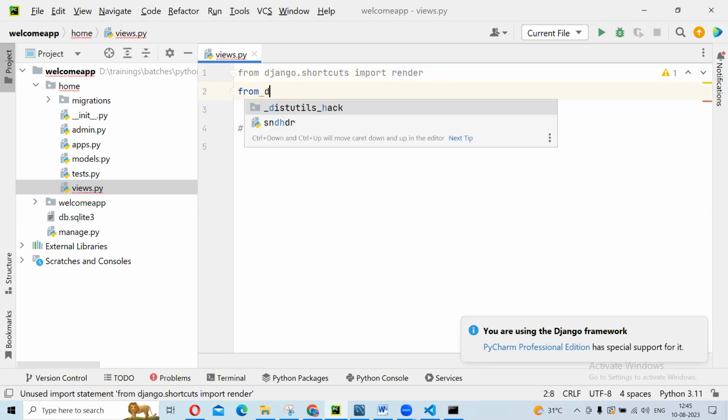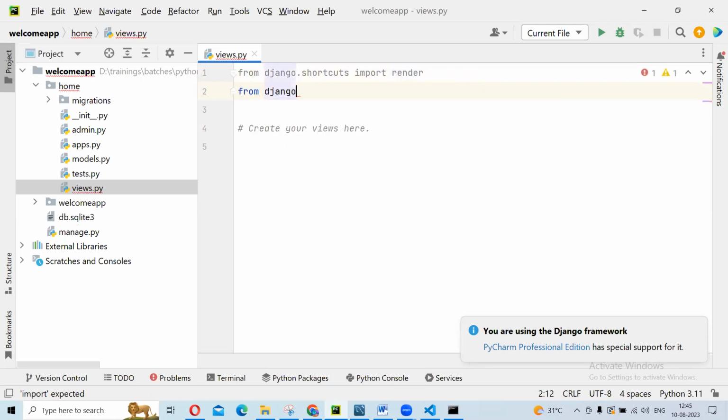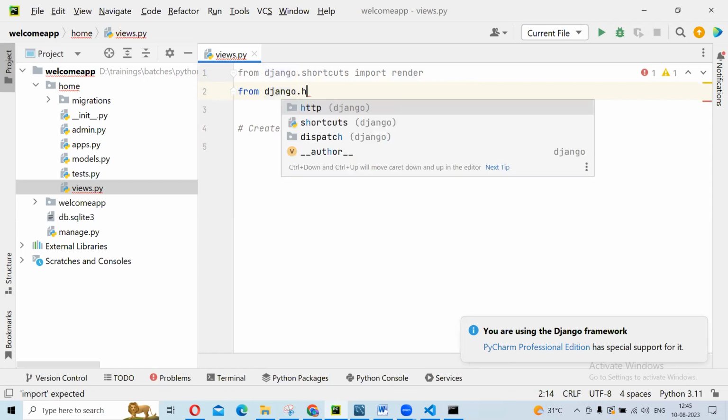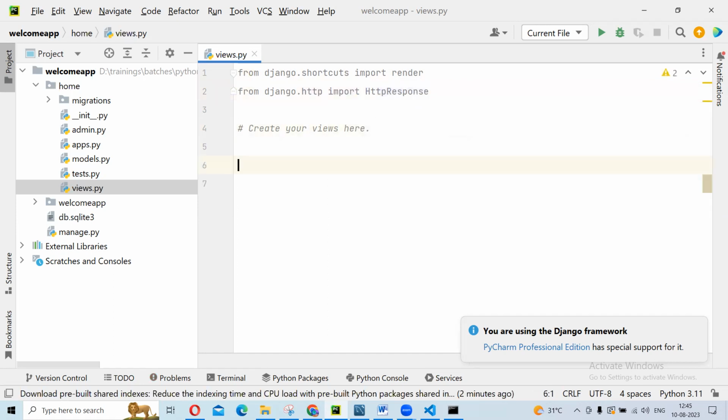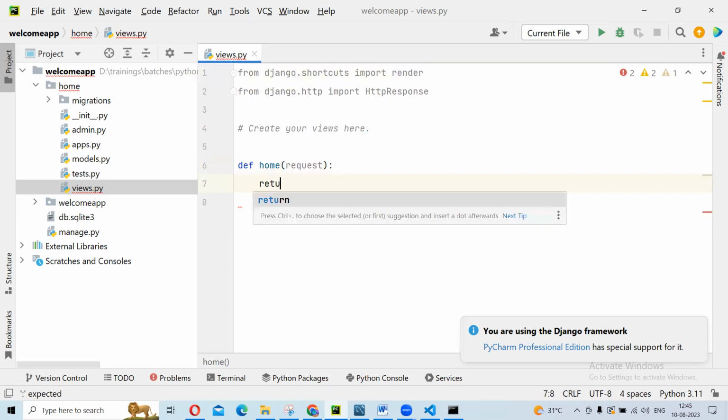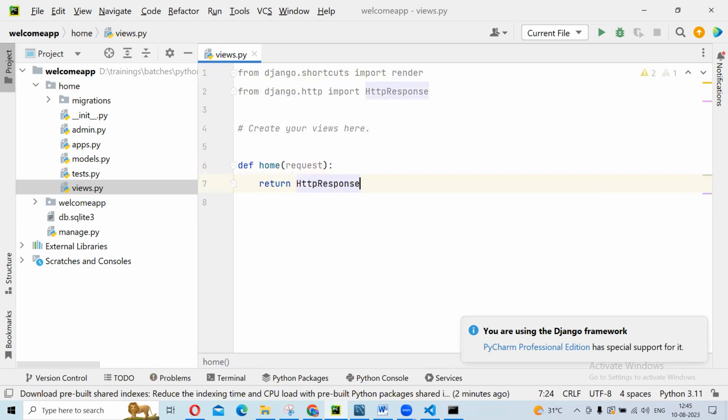From Django, what type of application can I create? HTTP based applications. From django.http import HttpResponse. Next, let me create an API definition of home. It will take a request and return. What do you want to return? An HttpResponse of the home page. Save. So this is my application.